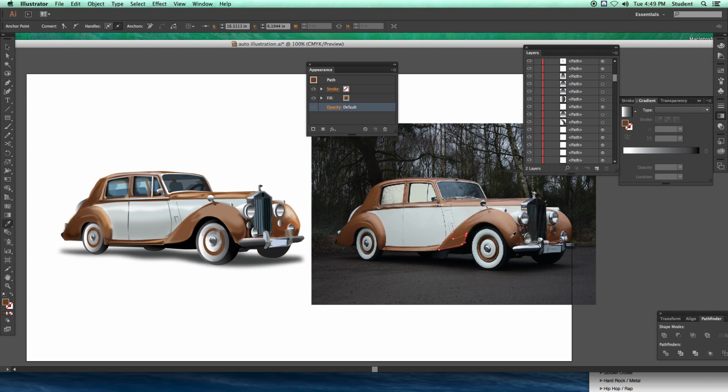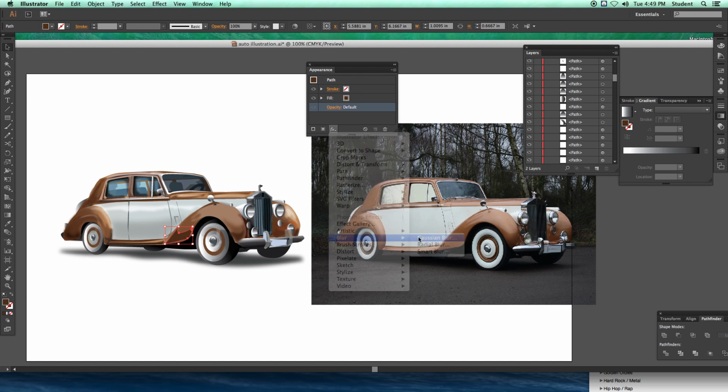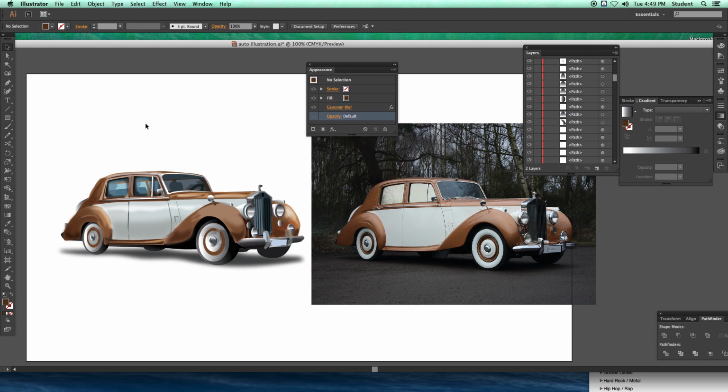I grab some darker tone. V, move that guy over here. Under my appearance window, effects, blur, Gaussian blur, preview, more or less, it's up to you. There we go. And not too bad, looks pretty good.